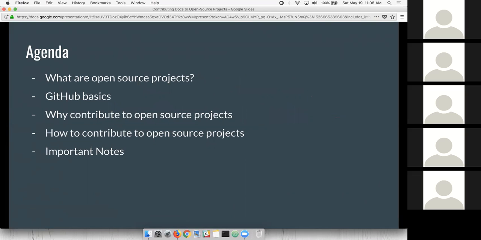So this is today's agenda. Last weekend, I conducted a survey about how familiar everyone is with open source and GitHub. From the responses, I came to know that people have heard of open source projects, but they don't really know what it is and how to get started with them. So we will start with a brief introduction to open source projects and GitHub, and then see why you should contribute to them and how to do it. And then a few disclaimers and important notes at the end.